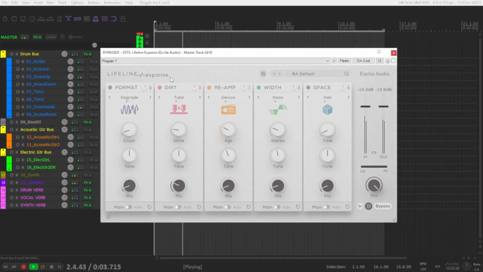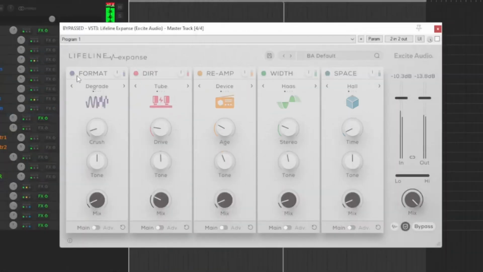The Lifeline expands on the version Lite. It's a very cool multi-effect plugin with 5 modules. The first one is called Format, and it will degrade the audio in different ways. It can crush the audio and reduce the quality for special effect.